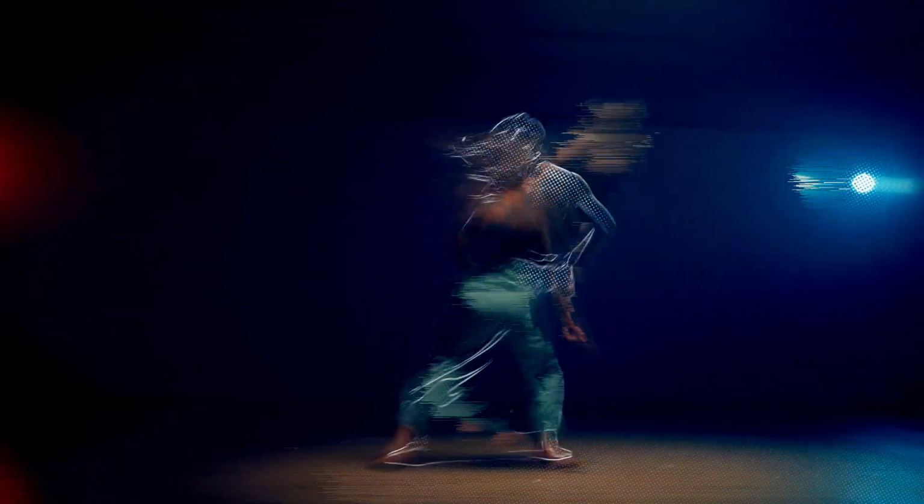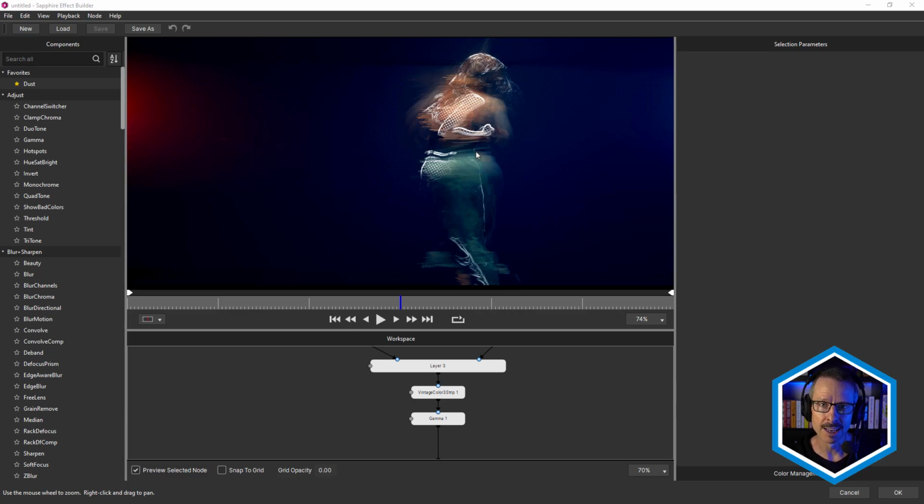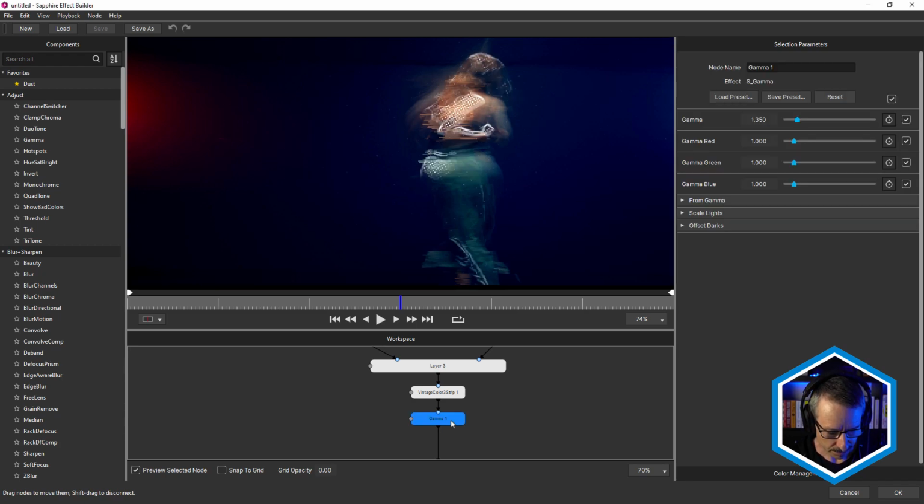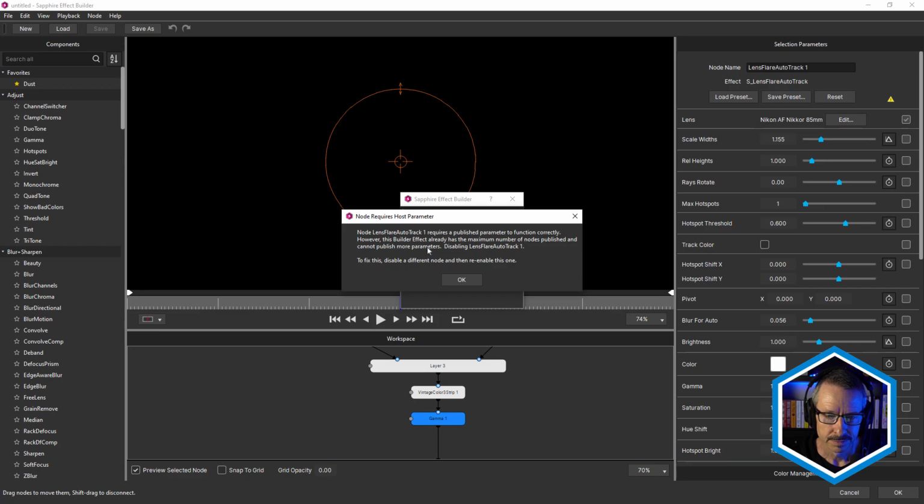And the first effect I used to do that is Sapphire Lens Flare, particularly Sapphire Lens Flare Auto Track. So let's add that. So we'll select Gamma. Once again, hit Tab, type in LENS, and we'll choose Lens Flare Auto Track. Okay, now this is really interesting. Notice how we're getting this error message, and it's saying that we have the maximum number of nodes. So we're going to cancel that.